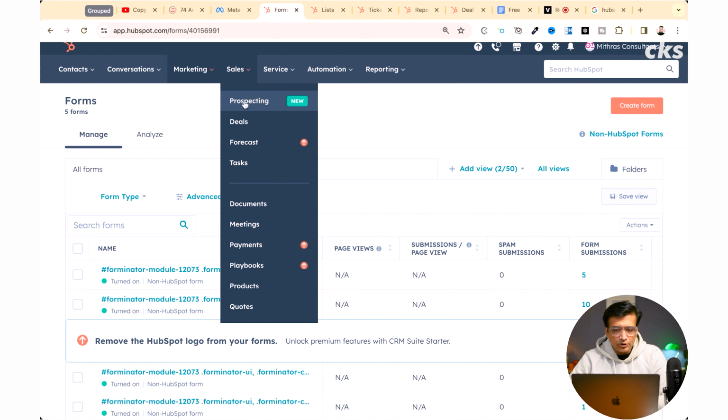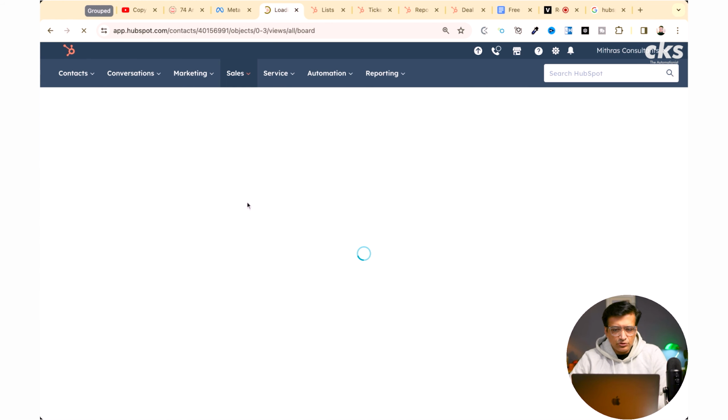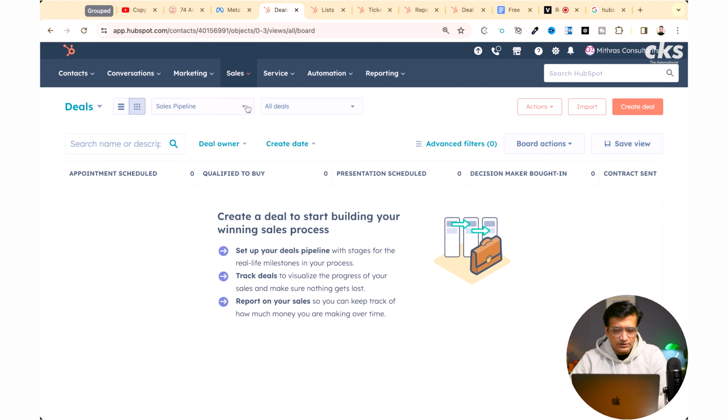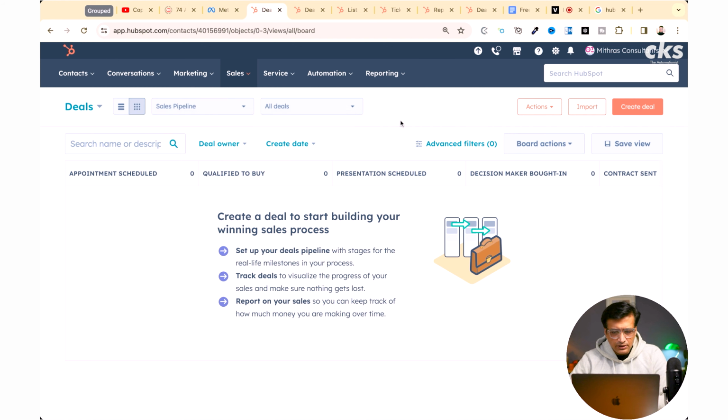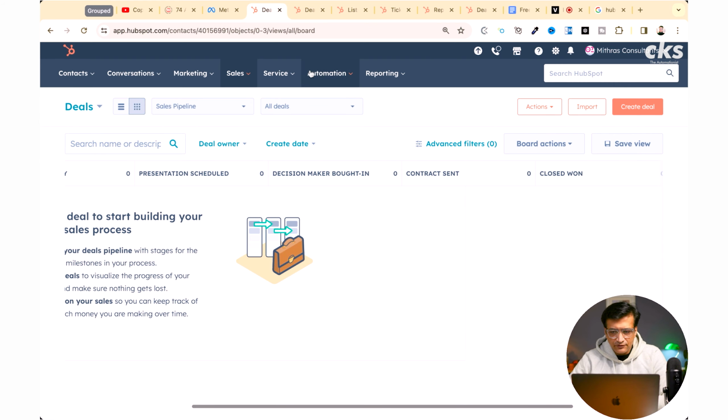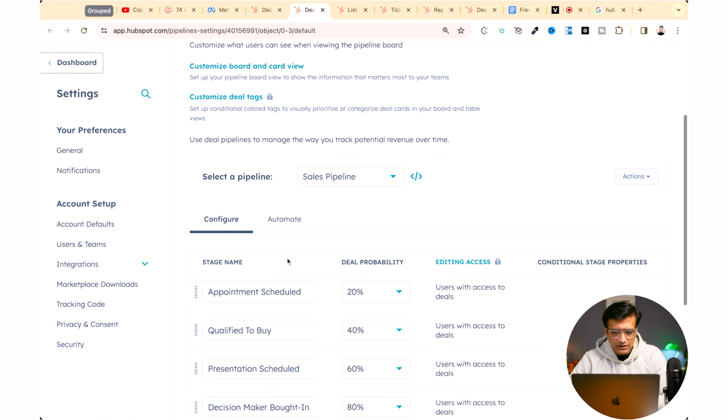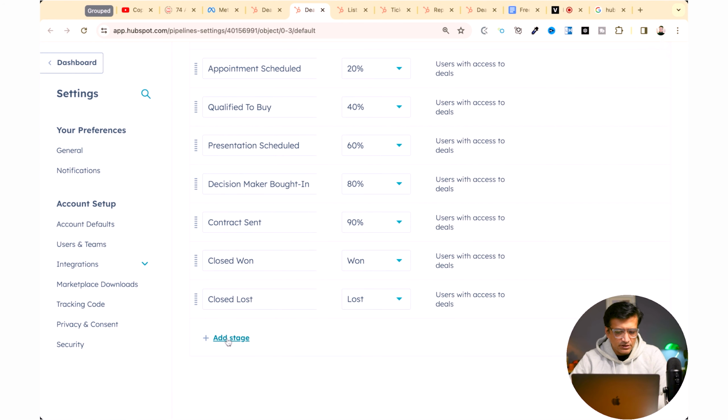In sales, you can have prospecting, not much used by clients these days because it's a very new feature. Deals is very important to understand. Deals is where we are getting all the deals, all the pipeline. You do get one deal pipeline, and you can edit it. If you want to have multiple stages, you see here we have stages like appointment scheduled, qualified to buy, presentation scheduled. These are the defaults, but if you want, you can make any change to it and add multiple other stages.